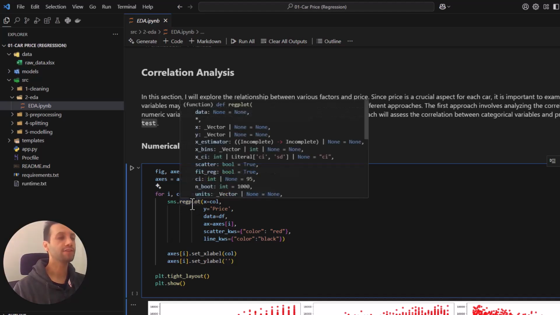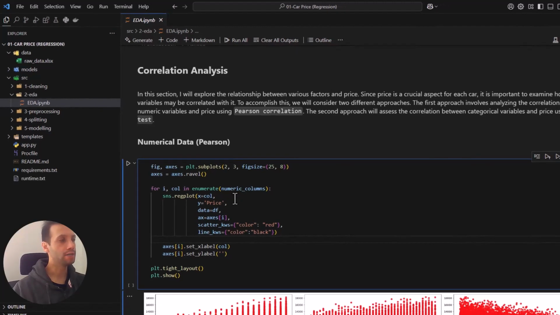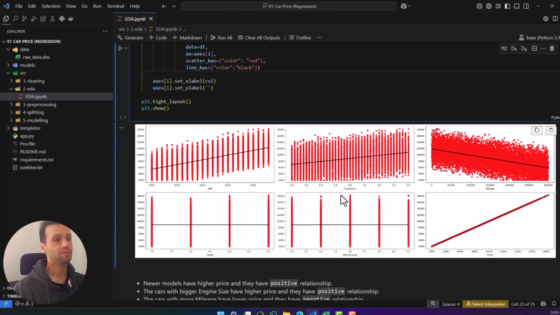And for each of them, I make a regression plot. It is exactly the scatter plot, but it shows the regression line. So we can see the correlation in positive or negative. And I just put the line for the correlation line as the black one, and the data points, all of them should be red. And then I apply it, and we can see this result.